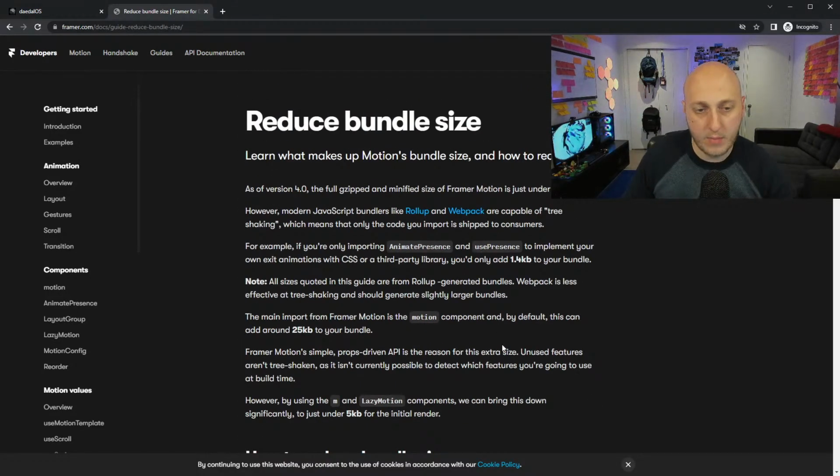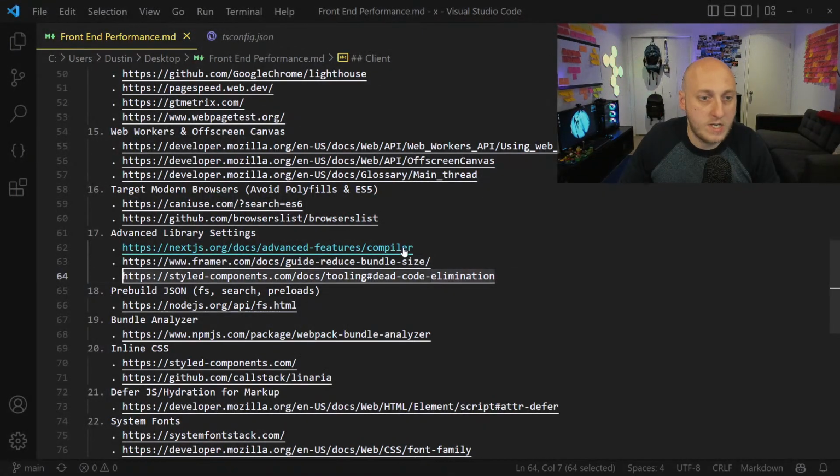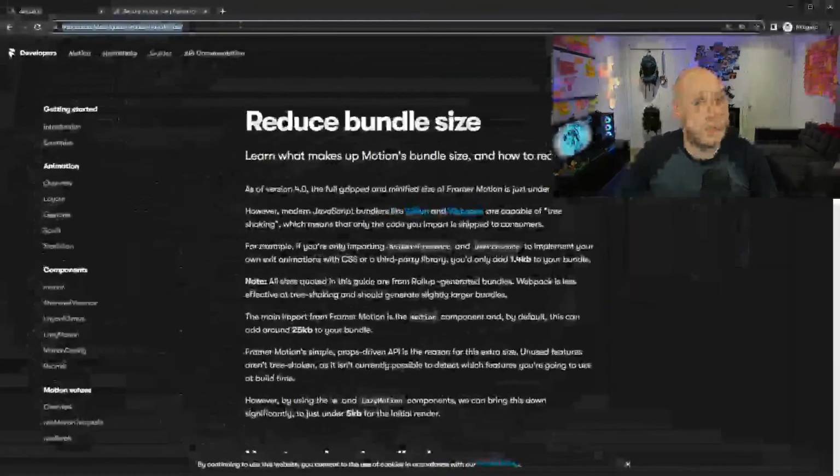So that's just one example. With Framer Motion, I can't tell you everyone should do this, because not everyone's using Framer Motion. But that's just one example, and there's so many of these. So I'd say for every library you're using, you should look for these kind of extra features.